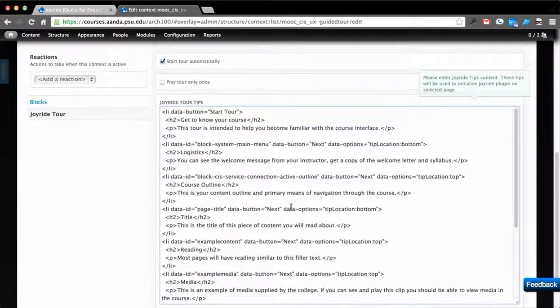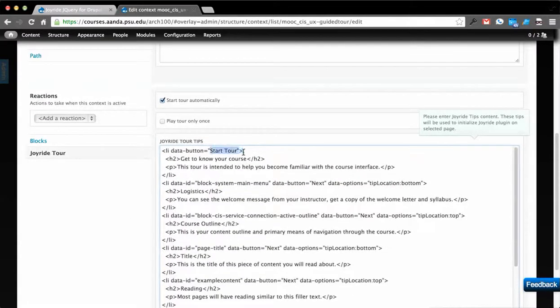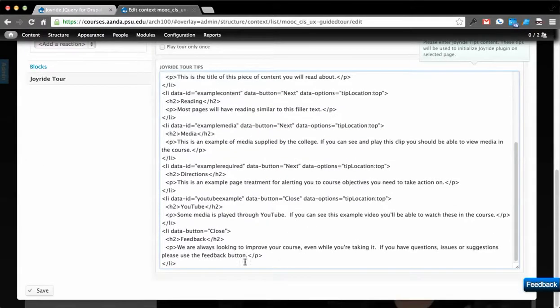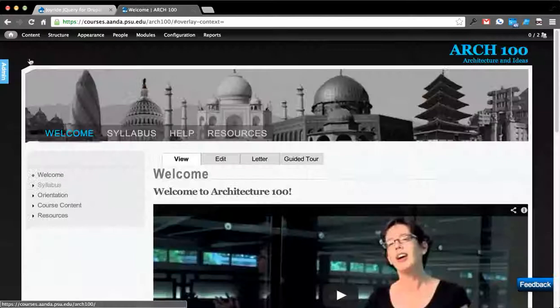It points to a whole bunch of different locations. Uses mostly IDs. We have some modals in there. Start tour, you'll see the button for the first one as opposed to next. And then at the end we have close. So let's see what this ends up looking like.